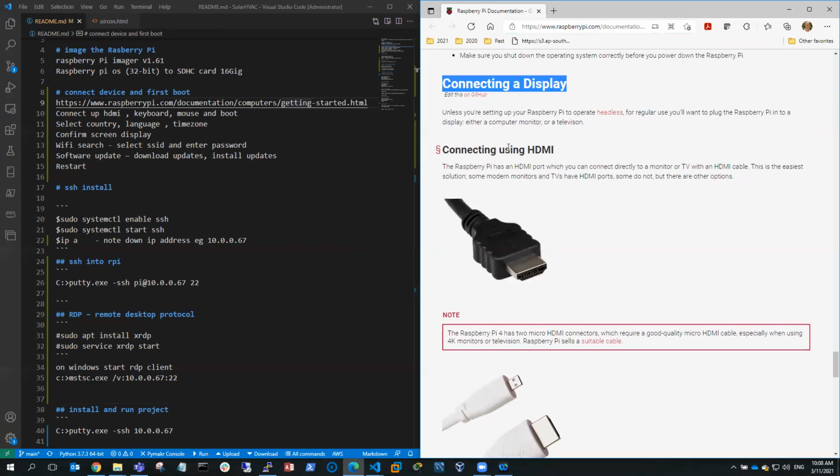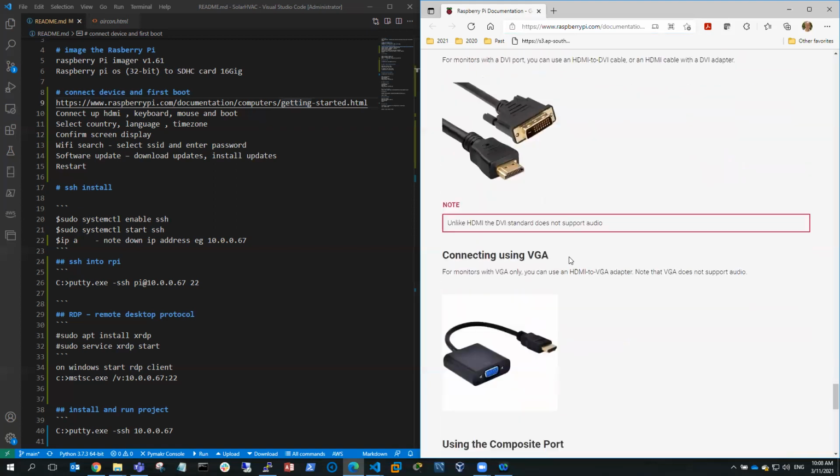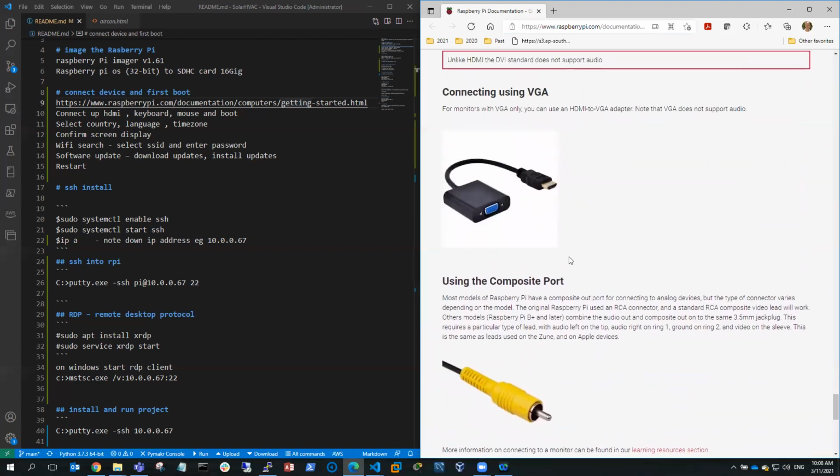display. So connect up an HDMI cable to a display, and once you've connected that, you also need to connect a keyboard and a mouse, and then power up the Raspberry Pi and boot it. You'll go through initial on-screen prompts where you'll select the country, the language, and the time zone, and then confirm that the screen is displaying correctly.